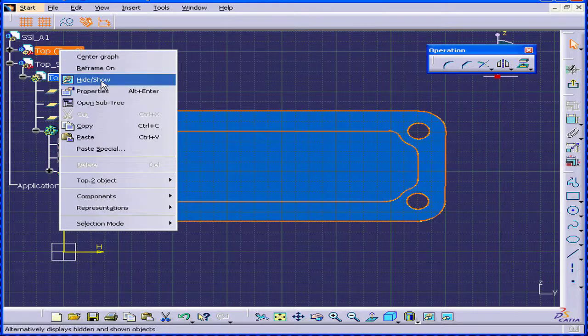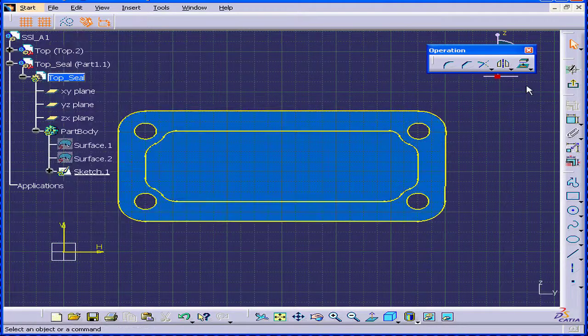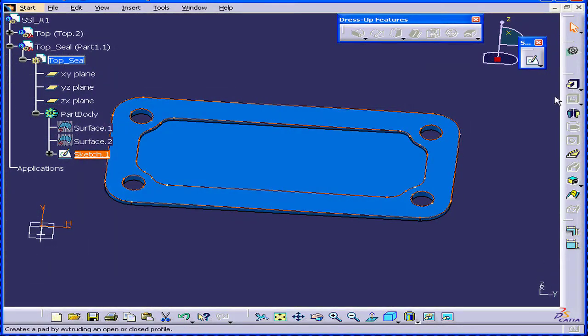Okay, let's hide it. Right-click and select Hide Show. Now you see the sketch. Bring it back. Okay, let's exit the sketch.